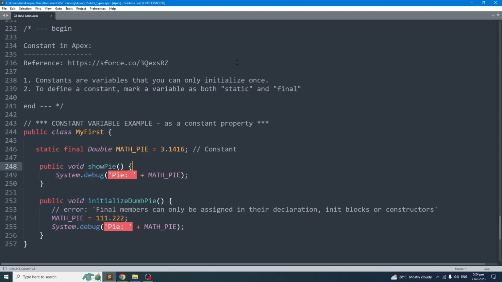And then yeah, we'll be discussing constants. So in Apex, constants are variables that you can only initialize once. And to define a constant, you need to mark the variables as static and final, as in this sample declaration here. All right. So we're going to be testing this one out on the developer console.